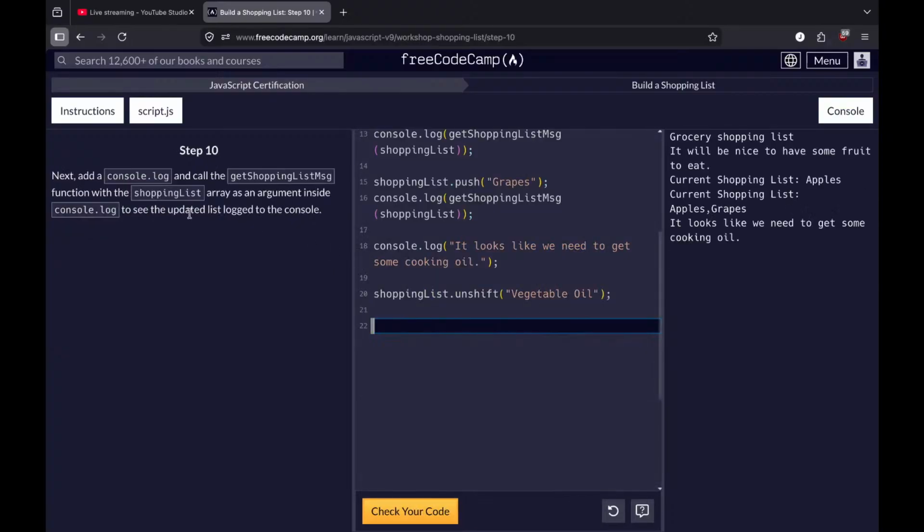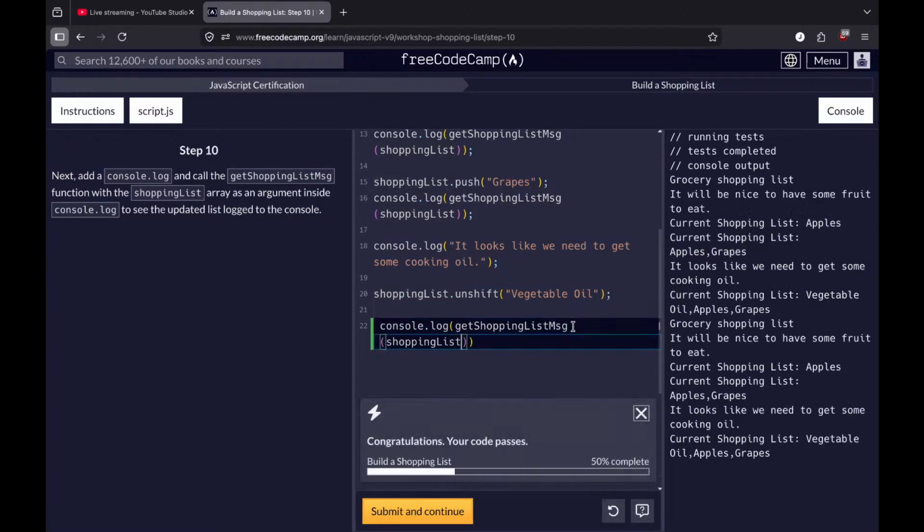Okay. Step 10. Next, add the console log and call the getShoppingListMsg function with the shopping list array as an argument inside console log to see the updated list logged to the console. So we're gonna have console.log, getShoppingListMsg with the shopping list as the argument.